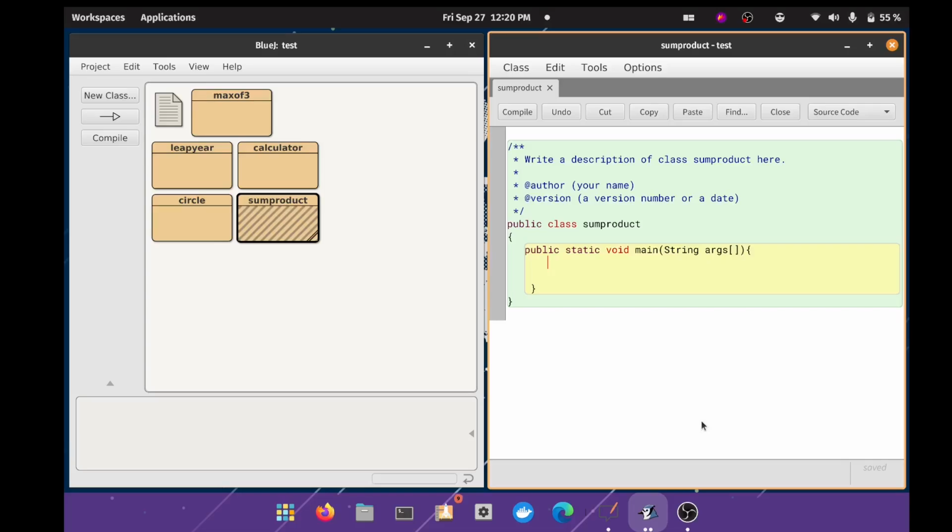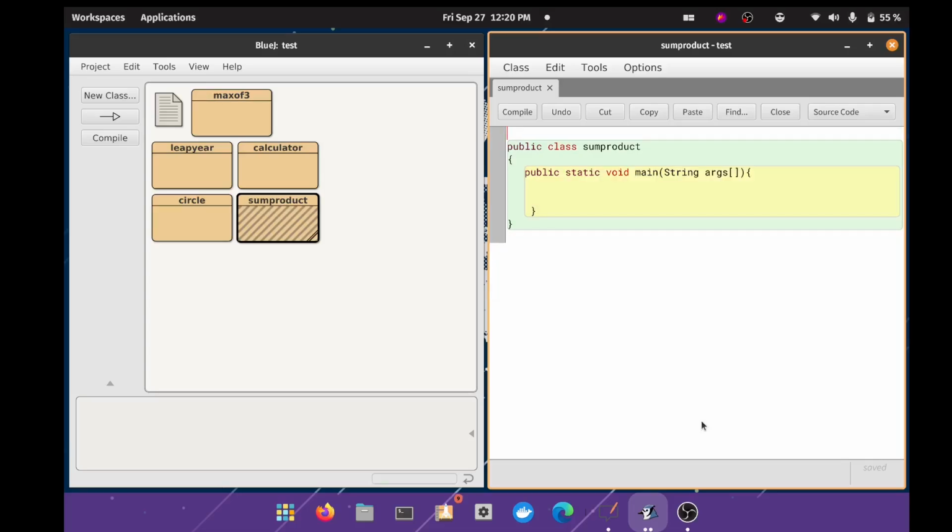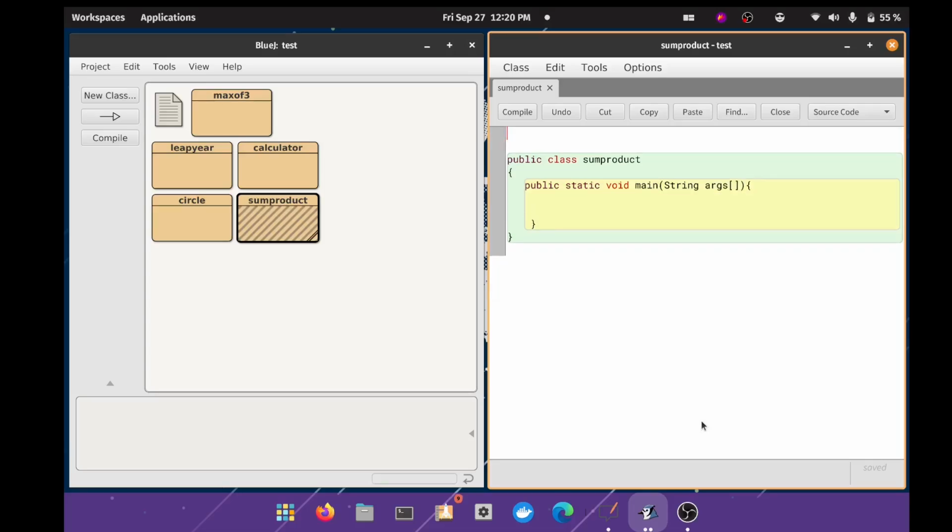What is the value of n? We'll take the input. Whenever we are trying to take input, I don't need these things, so let's remove this. Whenever we are trying to take input from the user, we'll import the Scanner class, which can be imported by using import java.util.* or just Scanner, whatever you like.